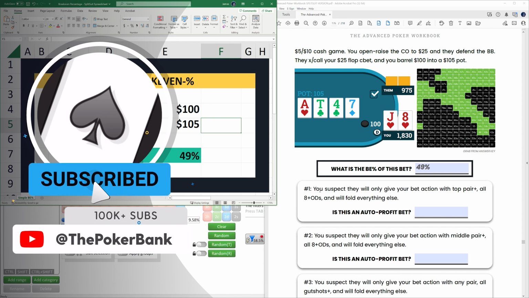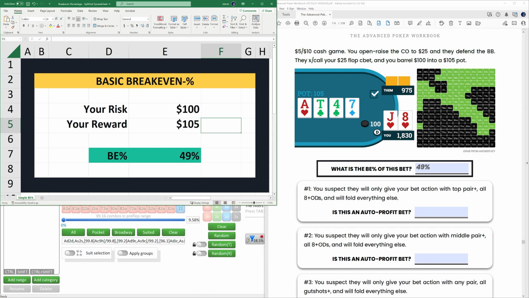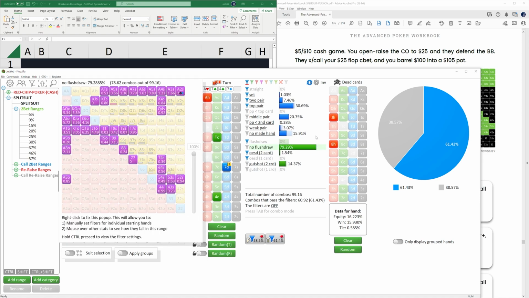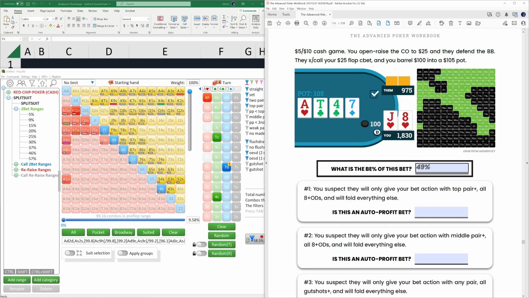So if we take this first situation, you suspect they're only going to give your bet action with top pair plus, all 8+ out draws, and fold everything else. If we plug all of this into Flopzilla, this is the board, this is their range, this is our hand, and we say, okay, they're going to continue with top pair or better, flush draws, open-ended straight draws, fold everything else. They are continuing 61% of the time, folding 39% of the time. 39 is lower than 49, and this is not going to be auto profitable.